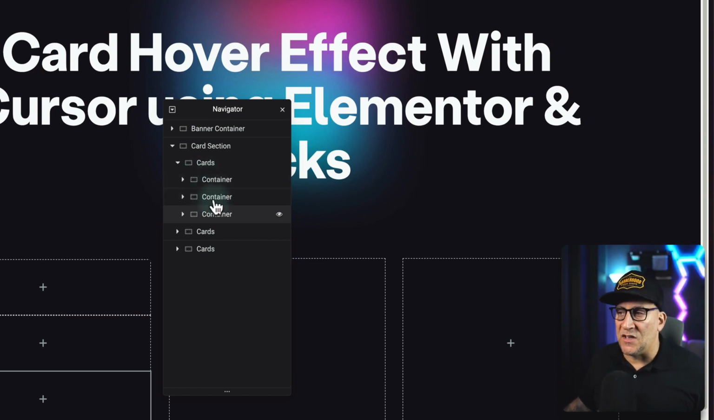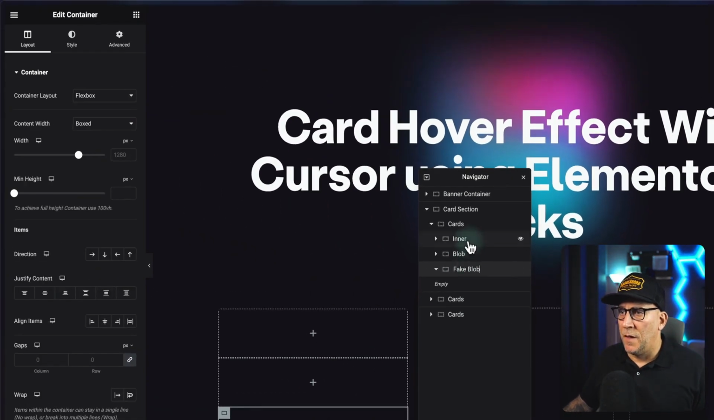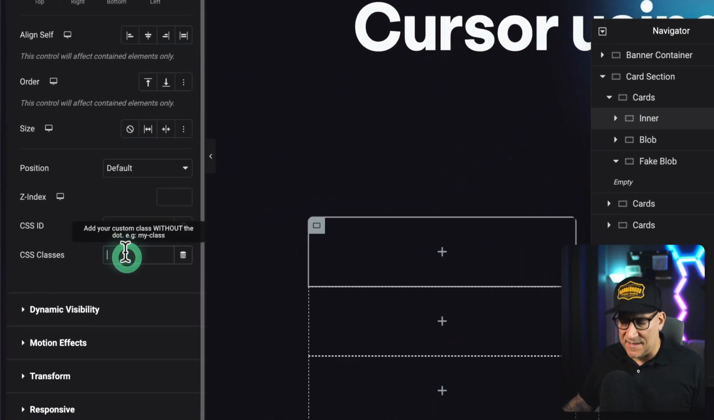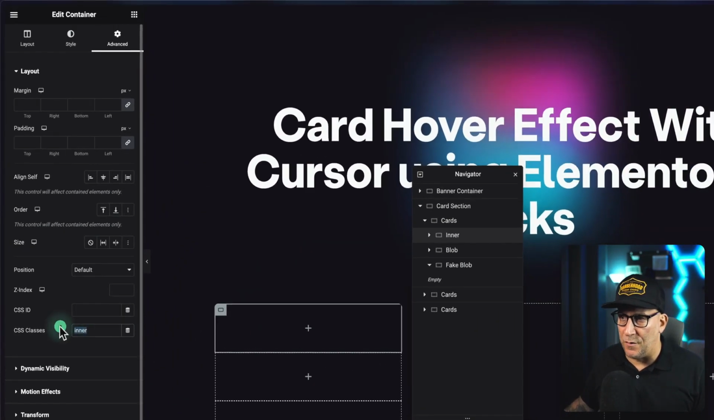First thing, we need to label each one of these so they're easy to identify and we don't make mistakes. I'm going to call this one inner. I'm going to call this one blob. And then we're going to call this one fake blob. In the inner, the first thing we're going to do is go to Advanced, to Classes, and give it the inner class. We're just going to put in inner right here.